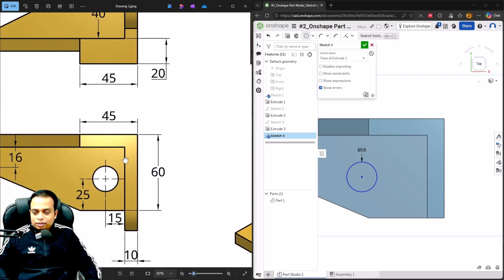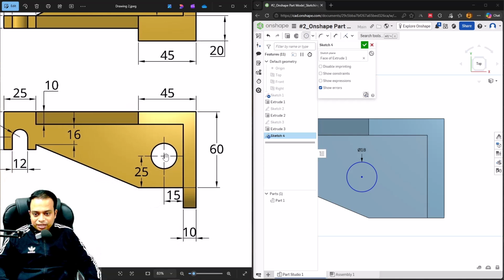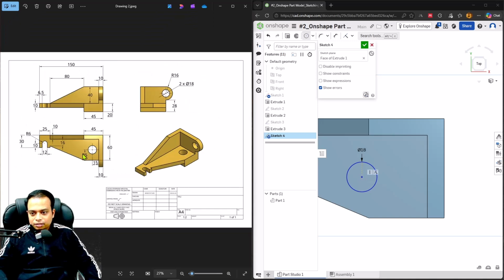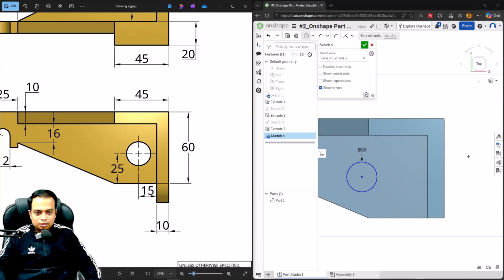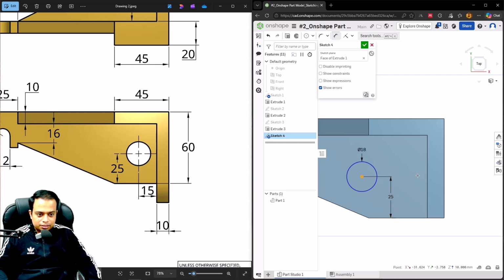Now the one thing that you must notice is this distance over here is 15 and this distance is 25. So I'm going to use the dimension feature. Let me zoom into this again. Let me click D. This distance has to be kept as 25 and enter. Now this distance has to be taken as 15 and enter. And now the hole is in its right place.